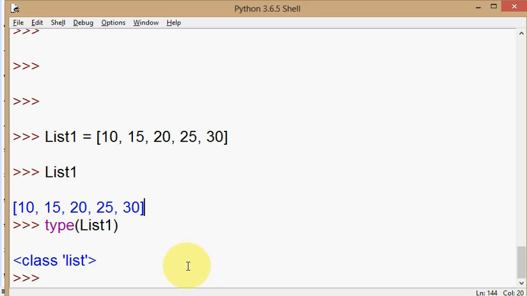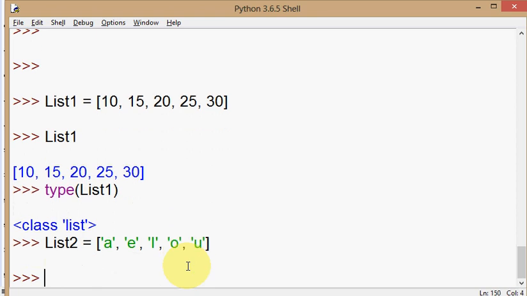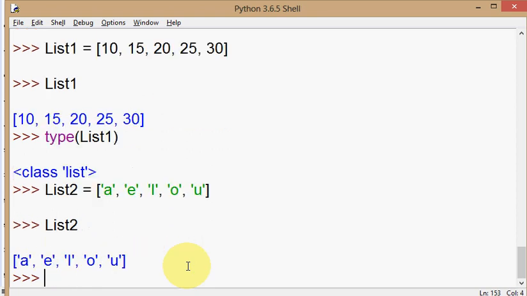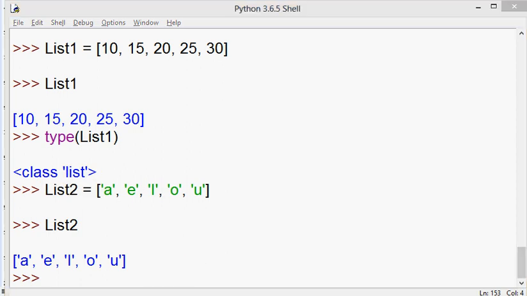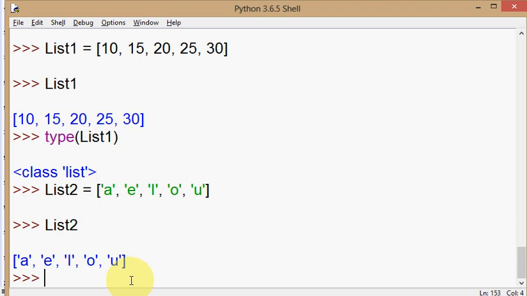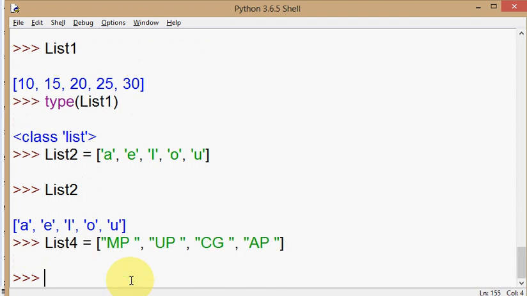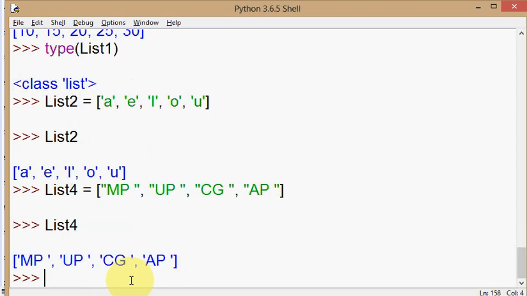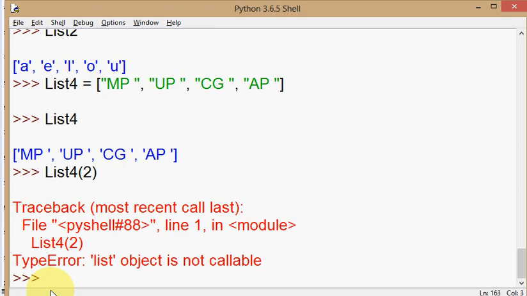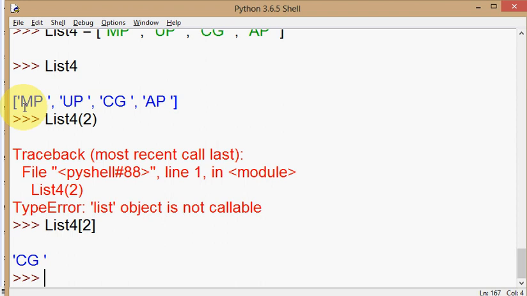Now I am going to create another list. List2 consists of vowels. You can observe that square brackets are used to create the list. Now I am going to create another list of some states: MP, UP, CG, AP. List4 has been created. If I type list4, I can get the items. If I write list4 with a parameter, suppose 2, there is an error. But if I write list4 and square bracket 2, I can see CG.